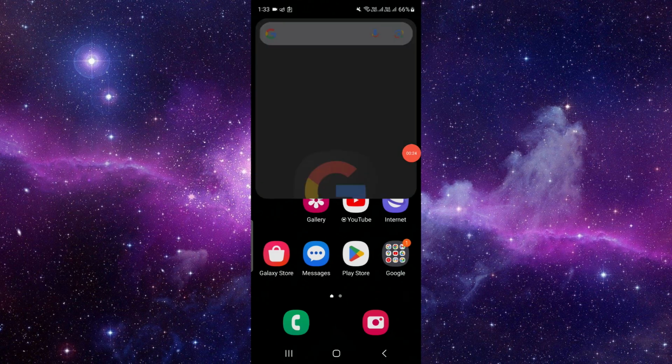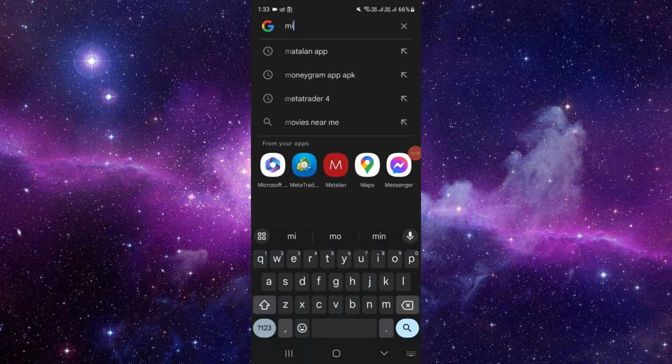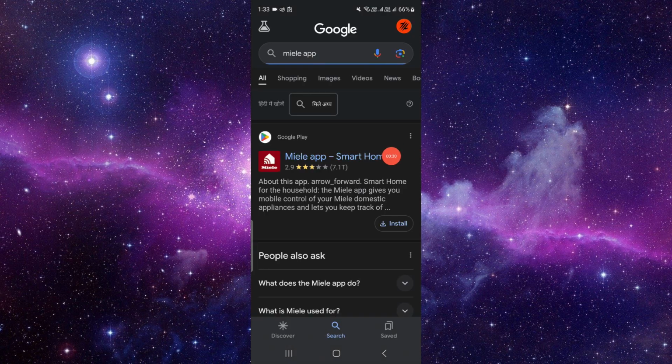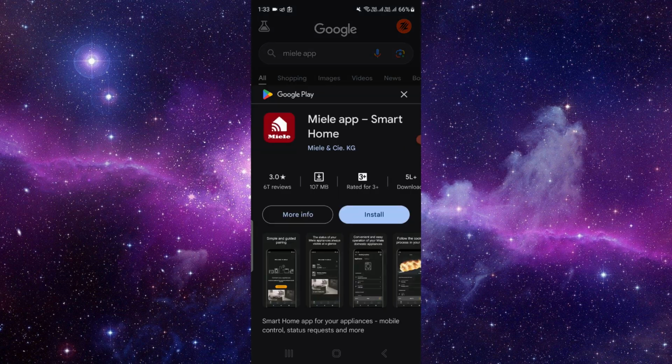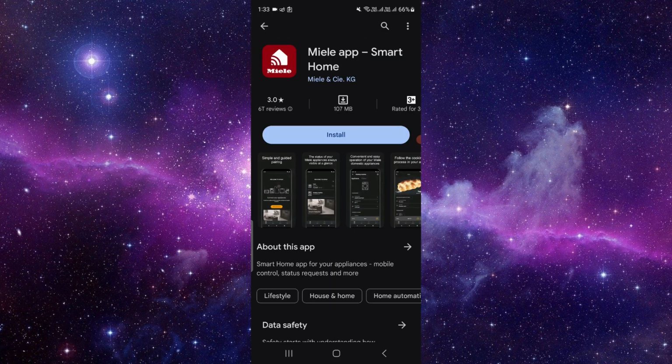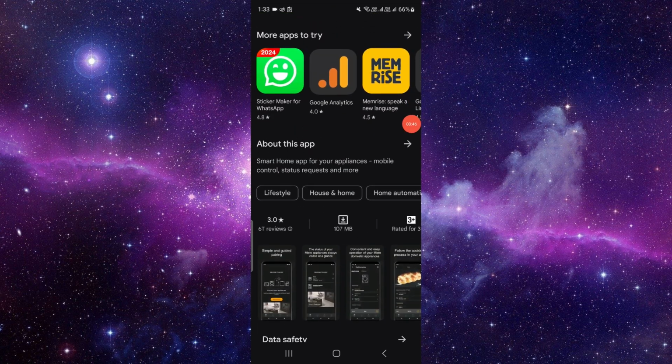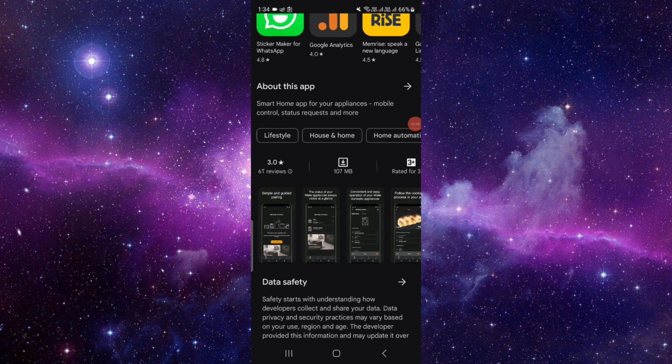Here I will just click and directly search for the Miele app. Here we can see the Miele app, Smart Home. Just click on here. Then you have to click on this app, and open it. To download and install, just click on the install button, and it will automatically download and install the app onto your phone.